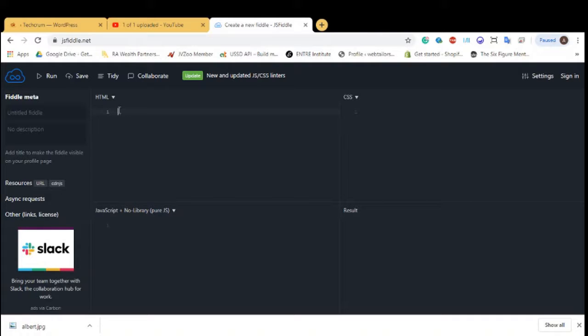I'll run you through JS Fiddle. Once you're done writing your code here, let's say HTML, you just click run over there, and you'll be able to see the result over here. So let's just get right onto it, guys. I hope you are following along with me.